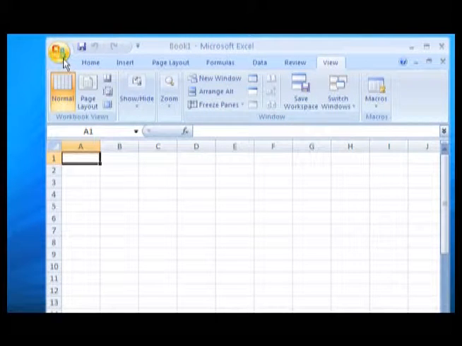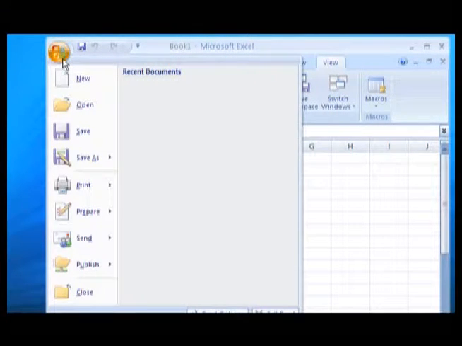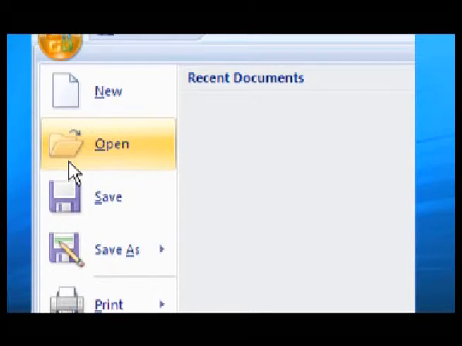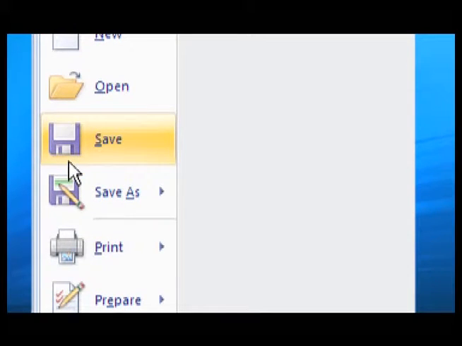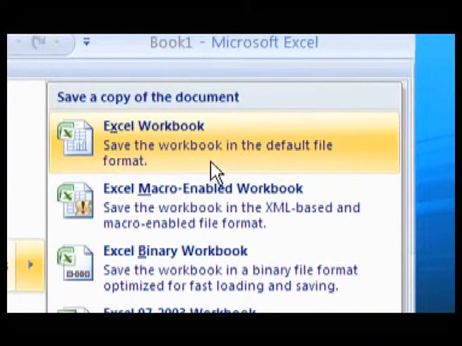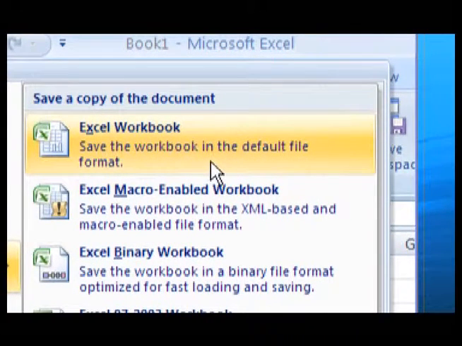All of the file management commands like New, Print and Save are now located under the large Office button, up in the top left-hand side of the screen. If we quickly run these commands, we have New to open up a blank untitled Excel workbook, Open to open an existing Excel workbook, Save to save your work to disk, and Save As to save another version of your work, either just as another copy with a different name or in a different format.